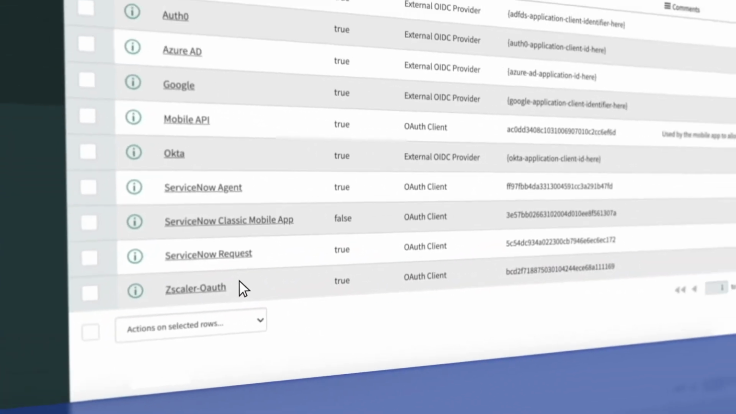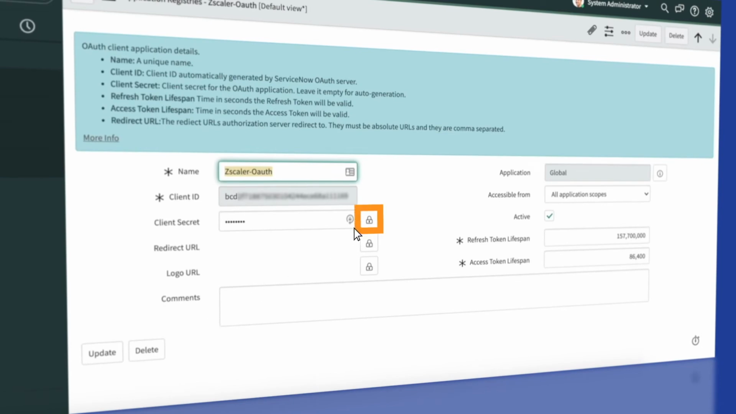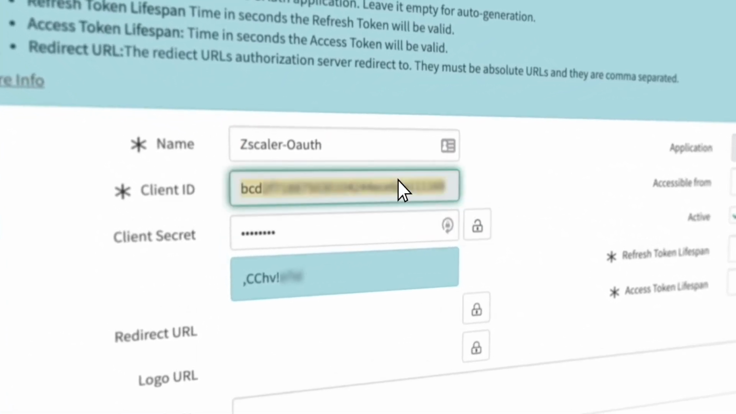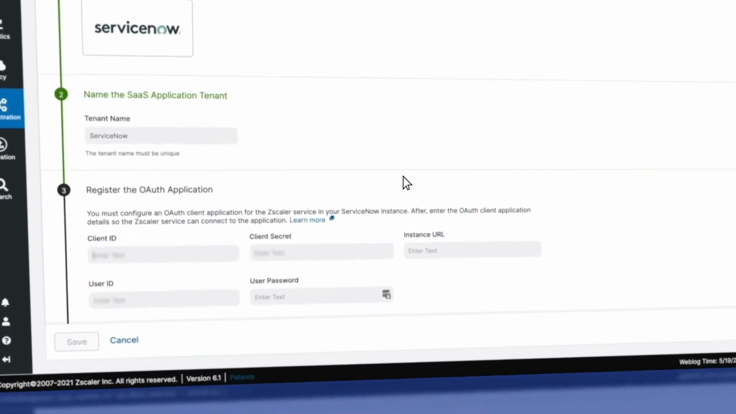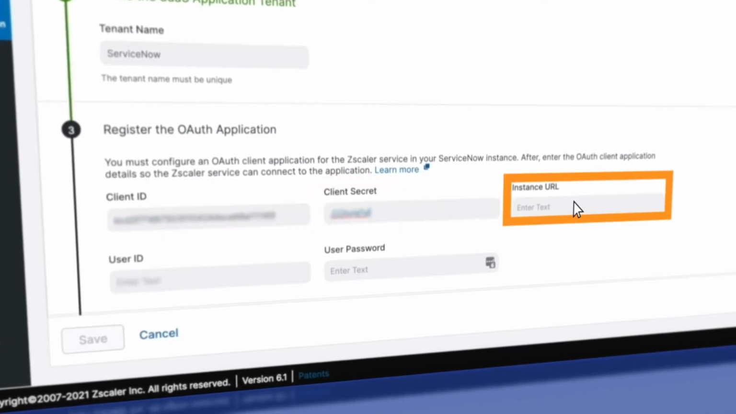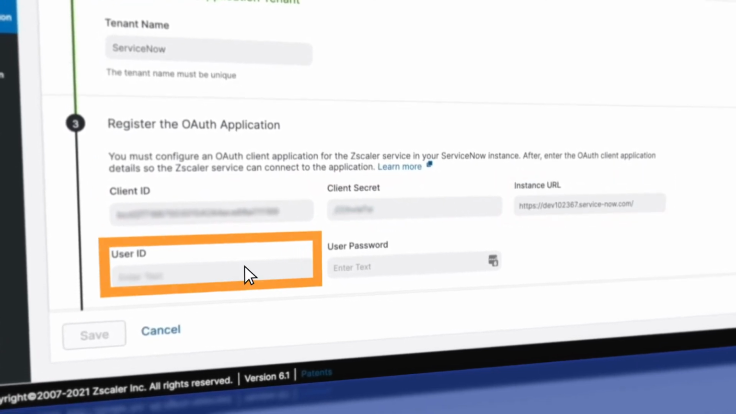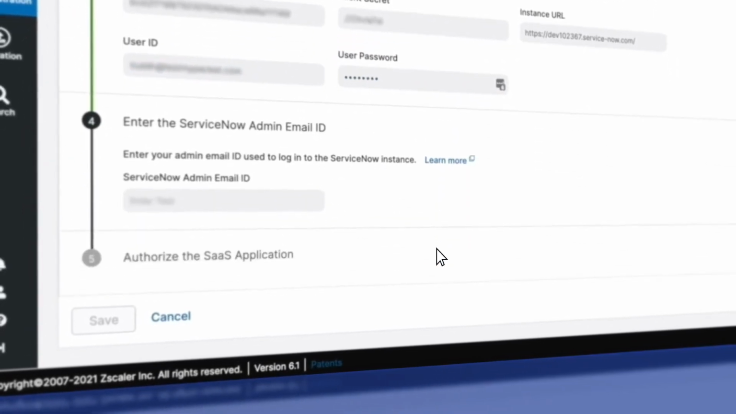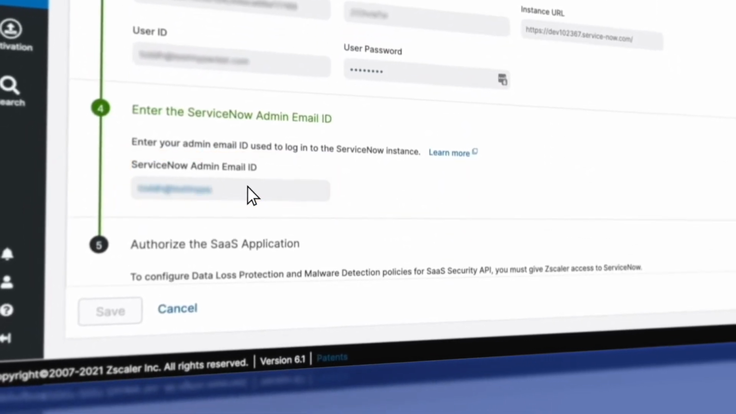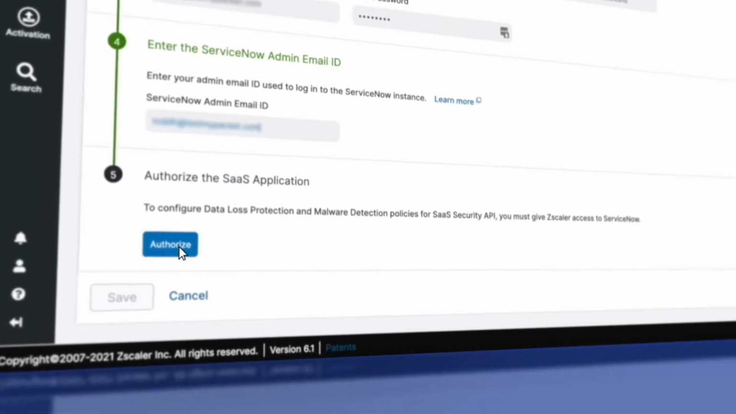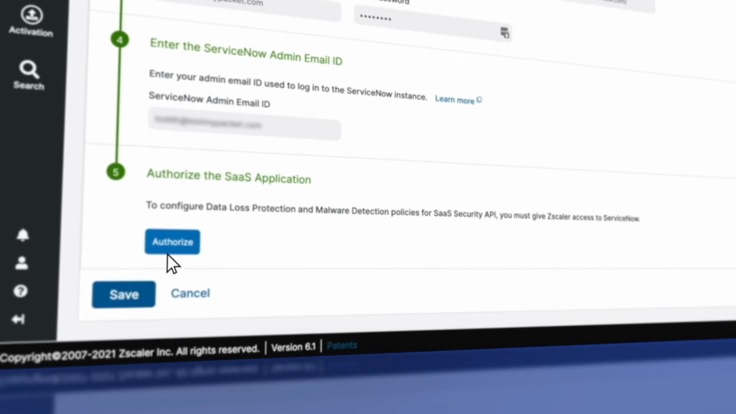Click on the completed Zscaler registration, which will now show the client secret. Copy the client ID to be pasted into the Zscaler console. Back on the Zscaler console, paste the client ID, the client secret, the instance URL, and enter the admin user ID and user password, and the admin user ID once more. Then select Authorize to give Zscaler access to the ServiceNow SaaS application and click Save.